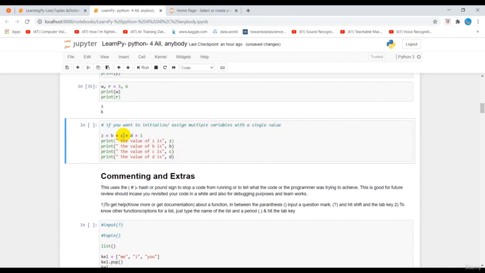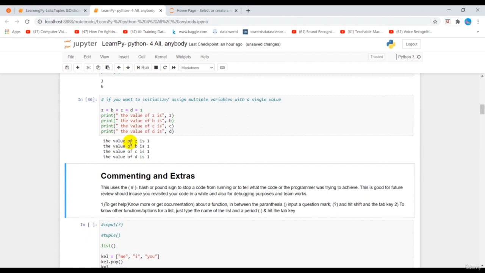We also have another way of assigning a single value to multiple variables. So let's say z, b, c, d. We want to assign each and every one of them the value of 1. So for us not to go through a long process of doing z equals 1, b equals 1, no, you can just write z equals b equals c equals d equals 1. And then here I'm printing out the values. When I click on this, you can see the value of z is 1. So all of these variables have the value of 1.